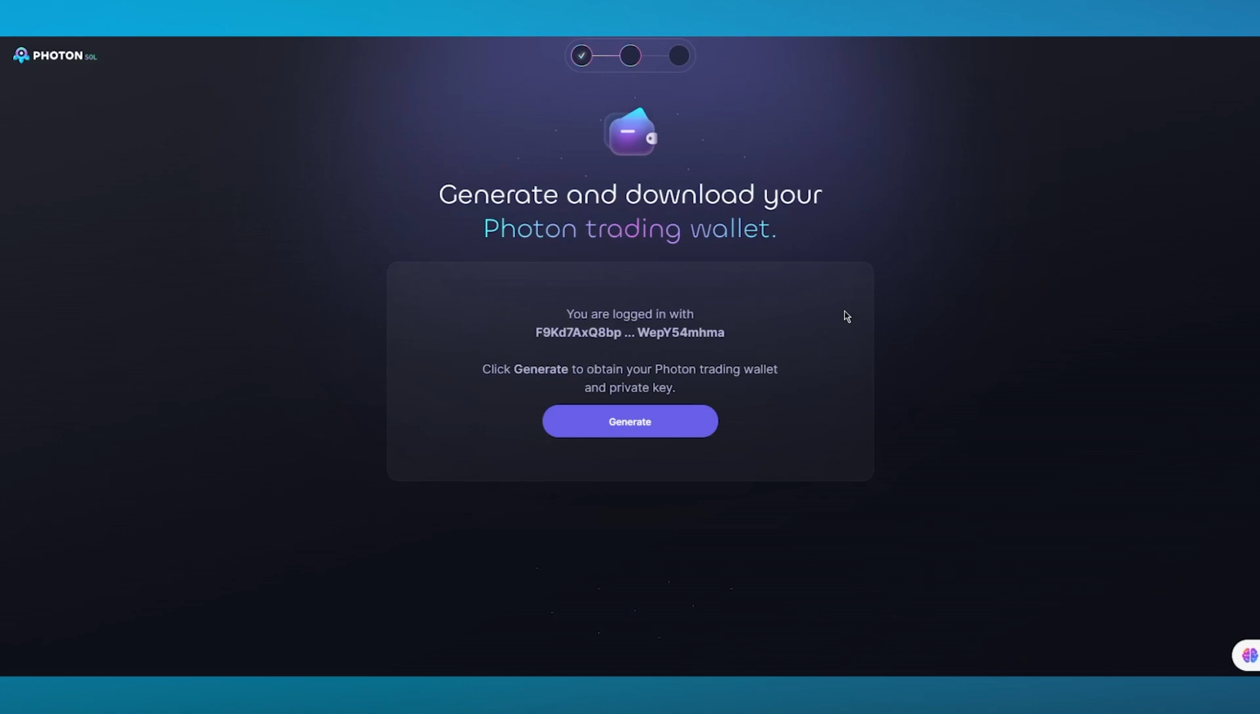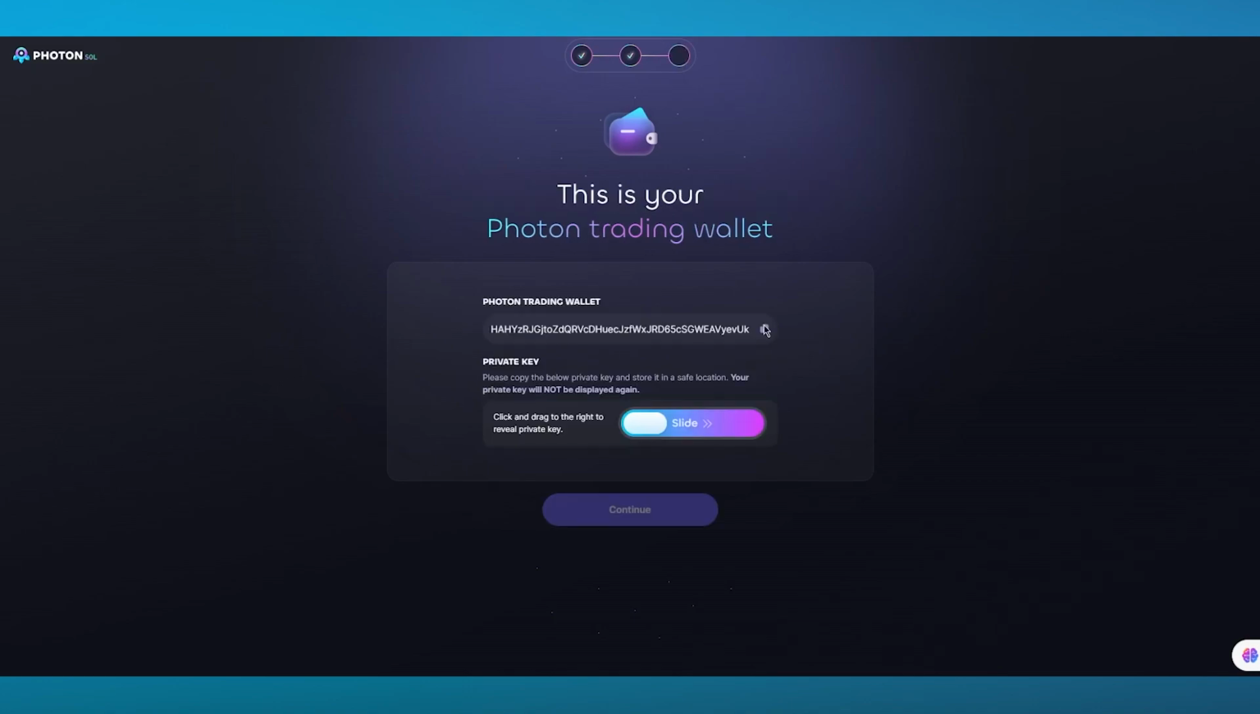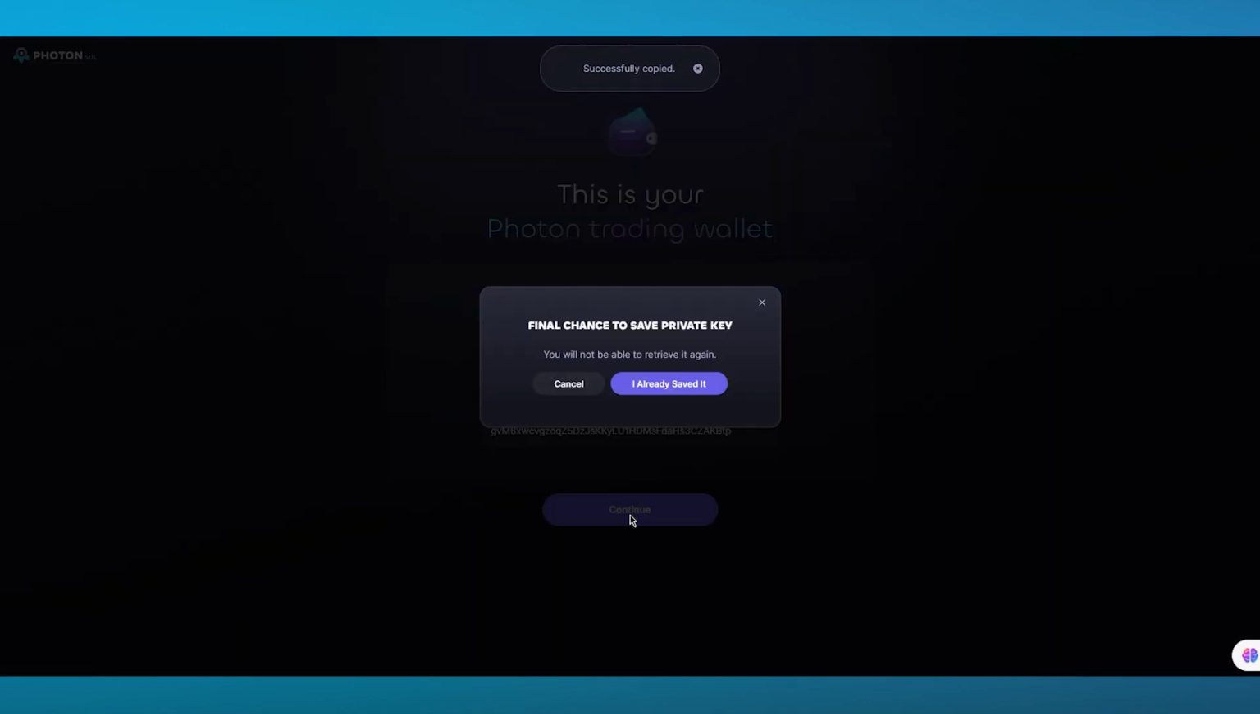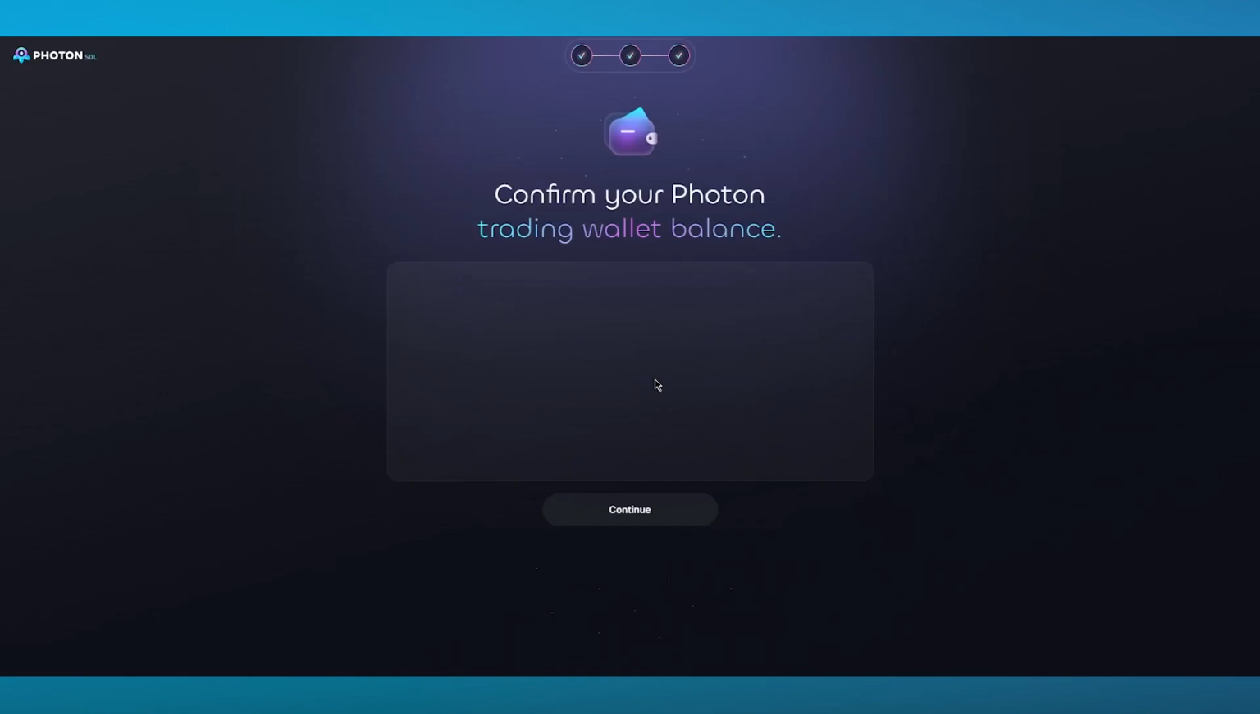Okay, now here it says generate and download your Photon trading wallet, and you can generate your own private key through this. Here it gives you your trading wallet address, and it also gives you a private key. You're going to slide, and this reveals your whole private key that you're going to make sure to copy. Do make sure that you have copied this, because if you don't save it, that could cause issues for you in the future, because this is the private key that allows you to differentiate your wallet from others.